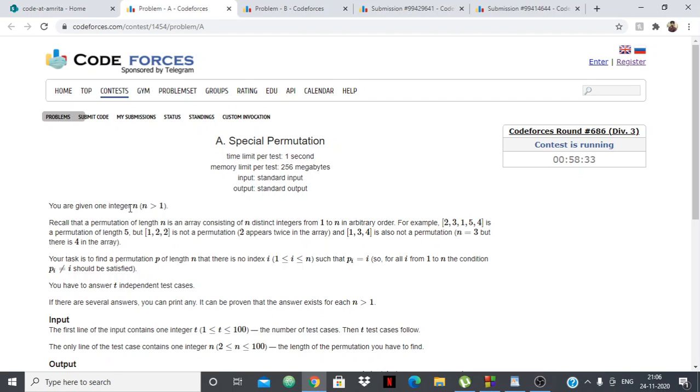We're given one integer n, and n is greater than 1. So what is a permutation? A permutation of length n is an array consisting of n distinct integers from 1 to n in any order. So 2, 3, 1, 5, 4 is a permutation because from 1 to 5 every number is there, but 1 2 2 is not a permutation because 2 appears twice, and 1 3 4 is also not a permutation because n is 3, so it should be 1 2 3, but 4 is there.